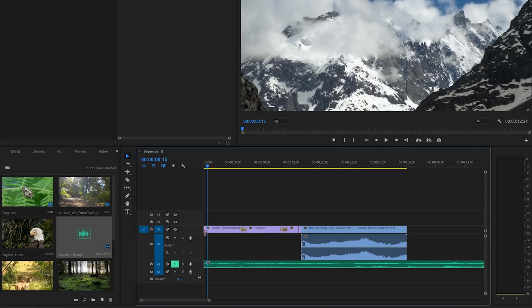Now let's say we want to add a title to the movie, somewhere here in the middle. We can do this by using the Type tool. You'll find it here in the menu next to the timeline. And you could also enable it by using the T key on your keyboard.